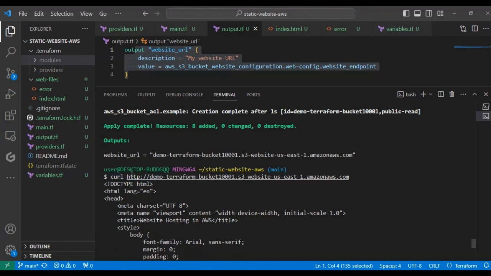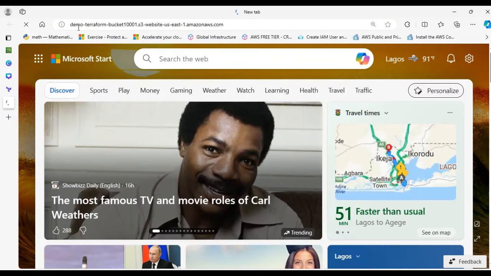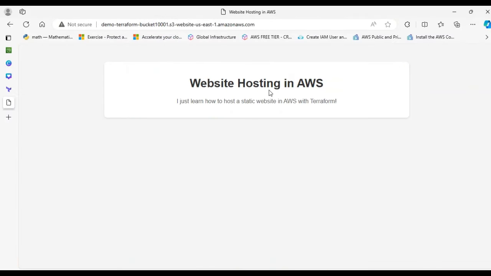So just copy from here, right, browser, and let's see if this is accessible. Great, website hosting in AWS. I just learned how to host a static website in AWS with Terraform.